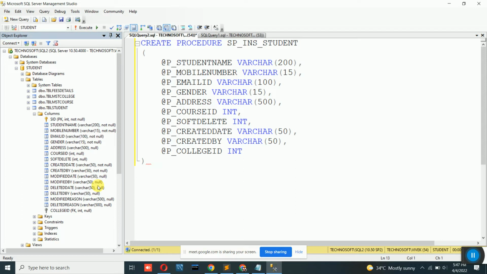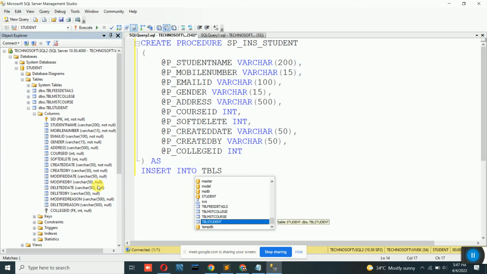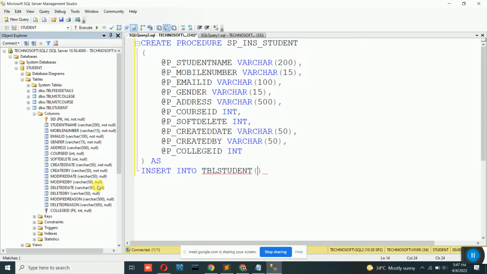These are the parameters that will be passed in this, and then use the AS keyword followed by the insert query now. So it is INSERT INTO TBL_student, open close bracket, give all the parameters which you are passing, that is student name, comma. When you mention the table name, these values whatever you are giving inside the bracket must be the column names.